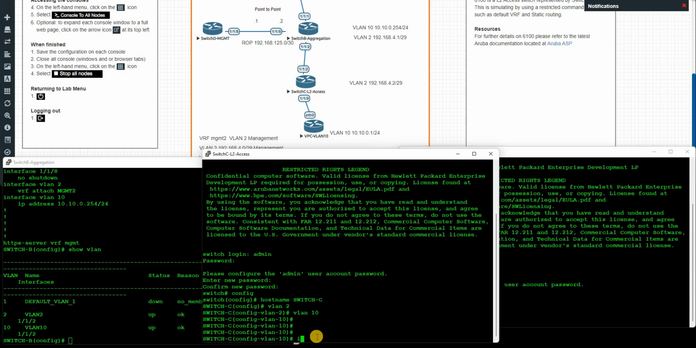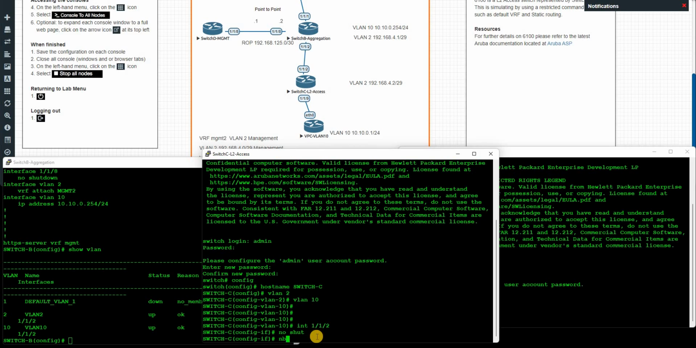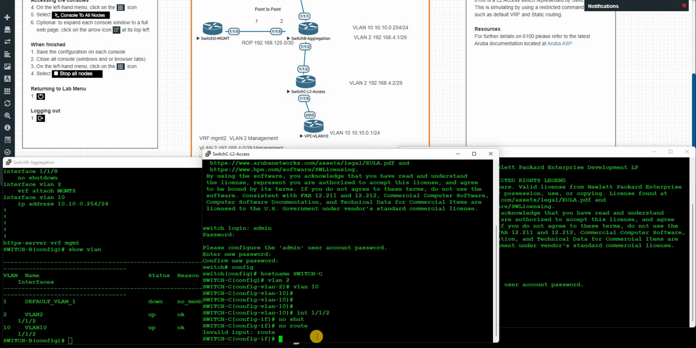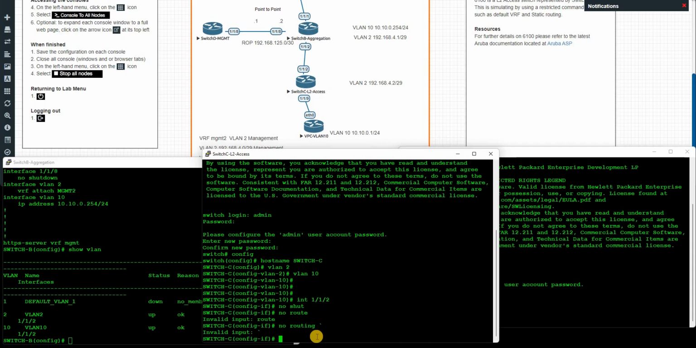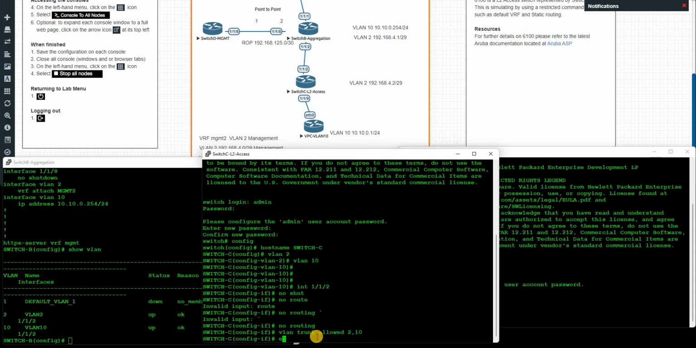So we're going to say interface 1/1/2, and we're going to say enter. Then we're going to say no shut, no routing. We're going to say VLAN trunk, and we're going to say VLAN trunk allowed 2,10. Enter. Okay, exit.